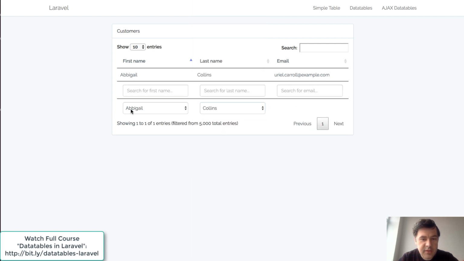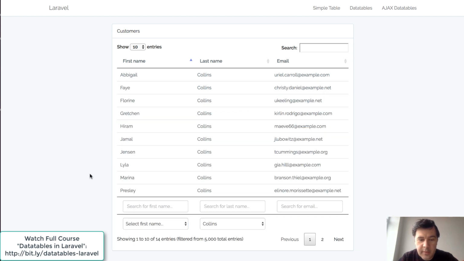So this is how it works. If the value is empty, it still performs the search, but with that empty value, which means it returns only Collins last name. So that's it, simple search and filter by columns.